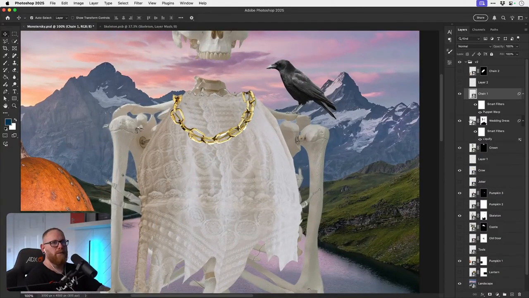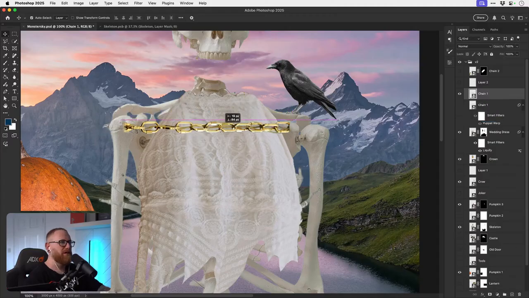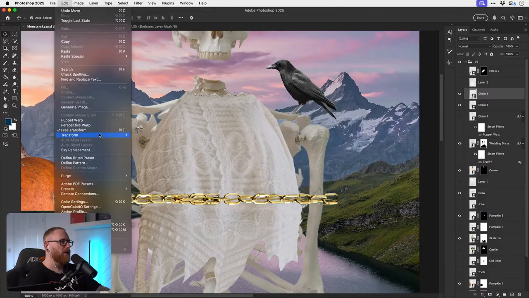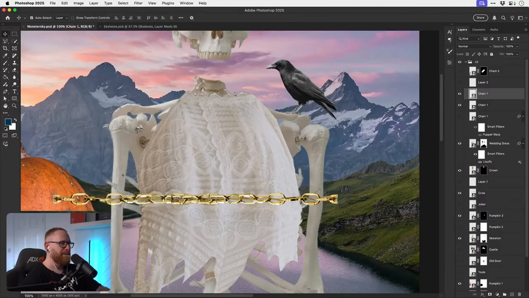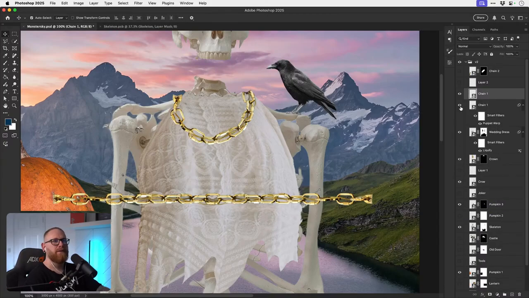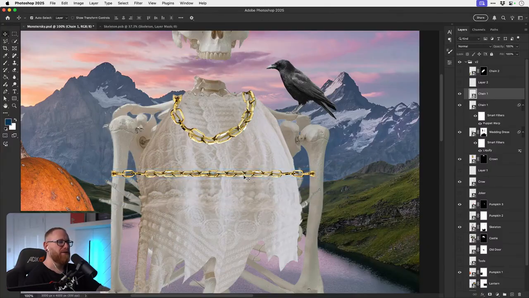Right, no. What I'm going to do for the lower one is grab the chain here, duplicate it, and flip it. So I've got a longer chain. We'll do something like that. That's fine. Smart object that. And now we have a longer chain that we can actually make smaller legitimately.